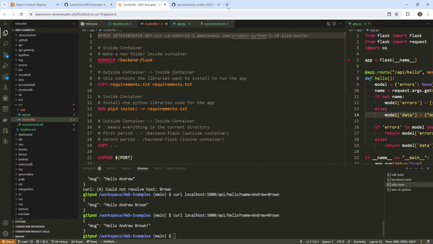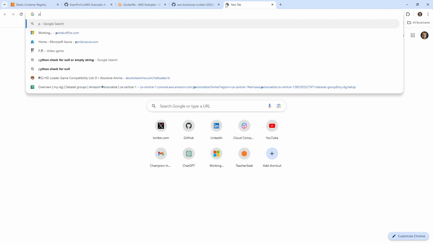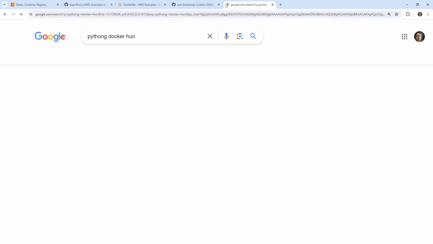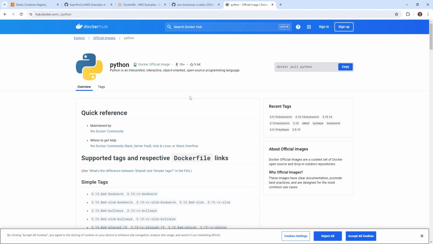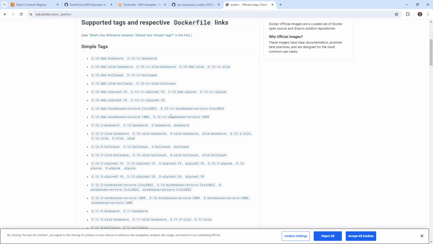image. Okay, so I'm going to go ahead and just type in Python Docker Hub. So we can go ahead and get official Python images. And so this is where we can grab our Docker image. And so we have different versions of it here.